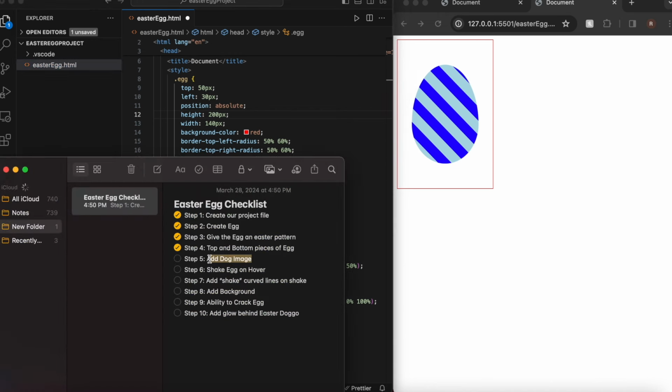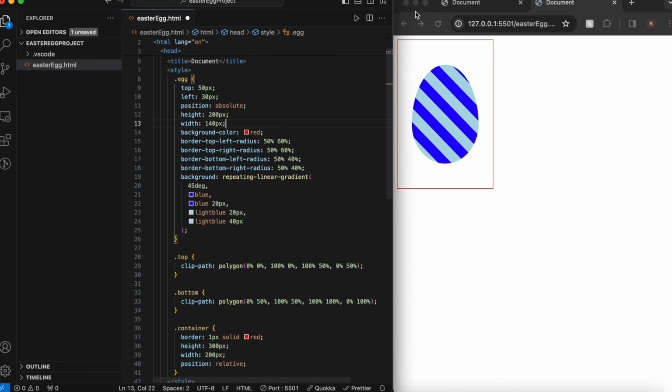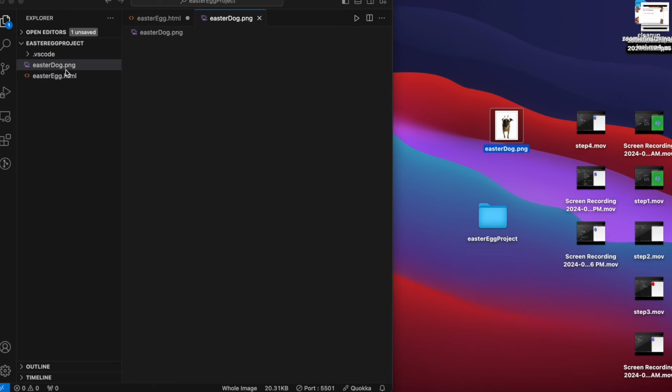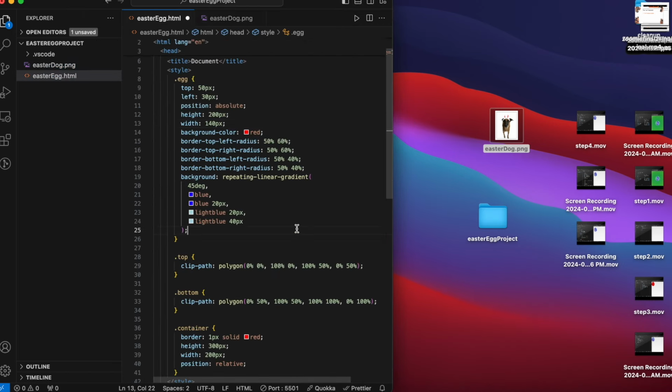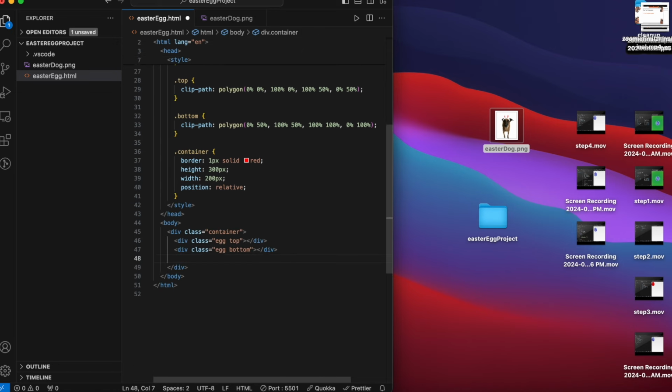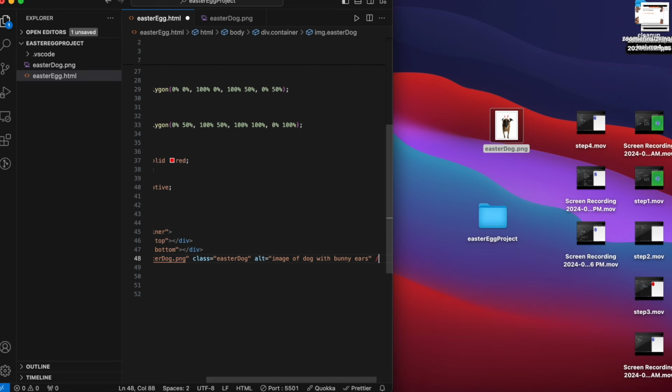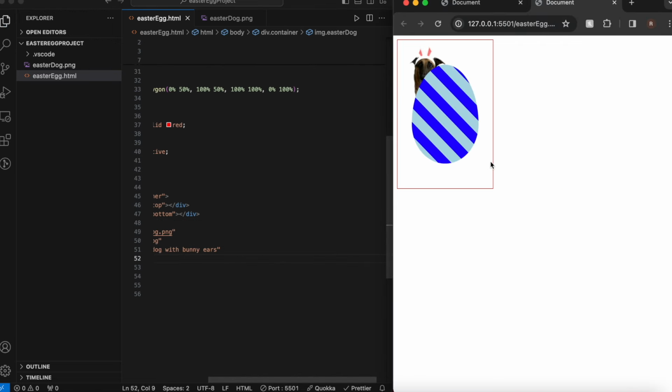So we want to add the dog image. There's a link in the description and you can get the image there. And what I'll do is I'll just drag the photo from my desktop and into the project folder. Now, inside of the container div, let's go ahead and add an image tag. We'll add the source attribute, and the value we'll assign is a period, then a slash, and then Easter Dog PNG. We'll add a class of Easter Dog as well, and then we'll add alt text of "image of dog with bunny ears." Once I hit save, we see that we have our Easter dog inside of the container.